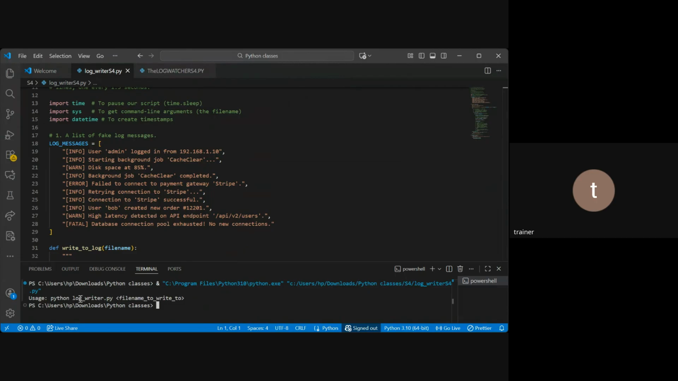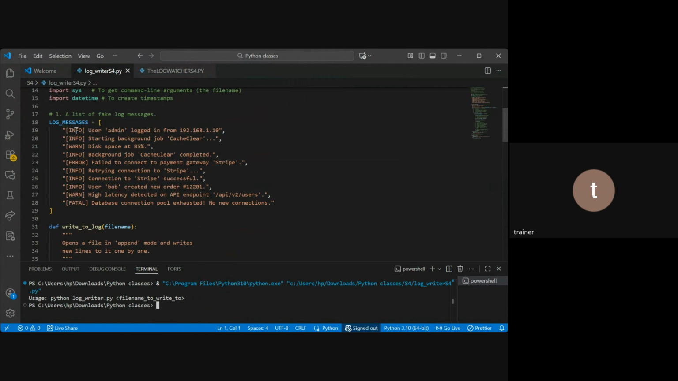See here, it tells the file name to write to: users python log dot py. It keeps on writing, for example, user admin logged in at this IP address, and starting background job as cache clear. Disk space was this. Background job cache clear completed, and an error if it failed to connect to the payment gateway. So these are the log messages. Connection to Stripe successful. User Bob created a new order.